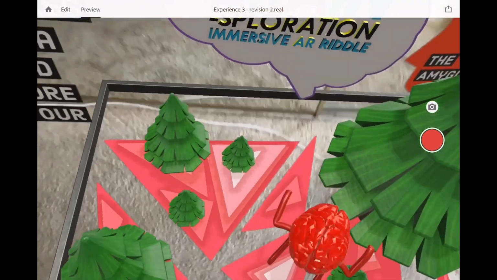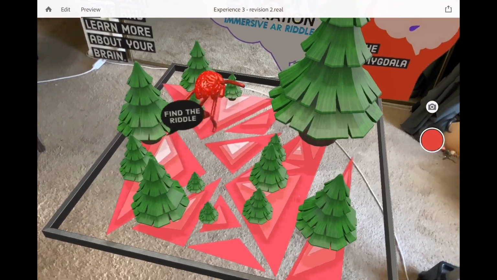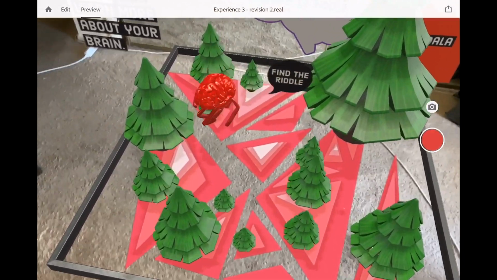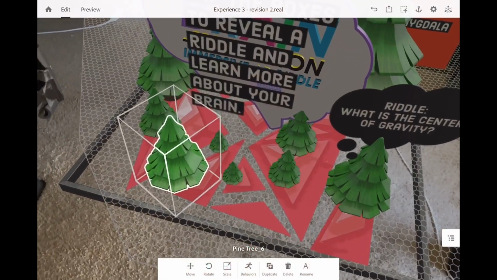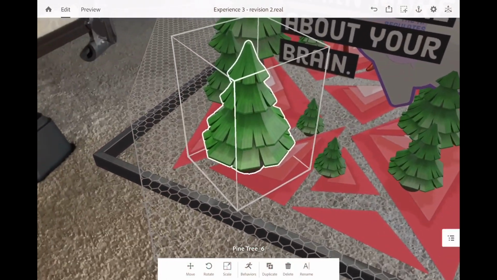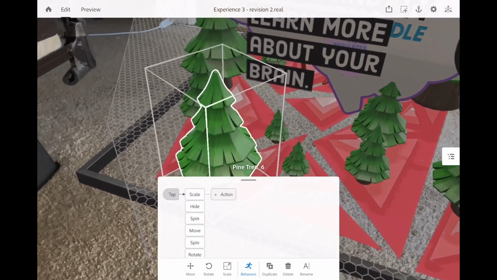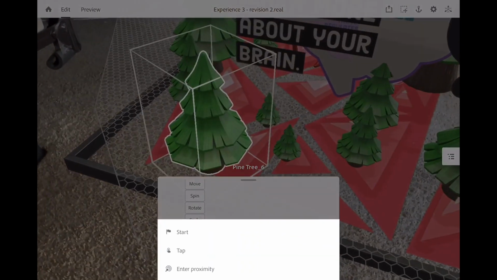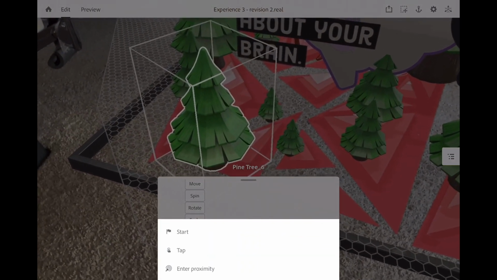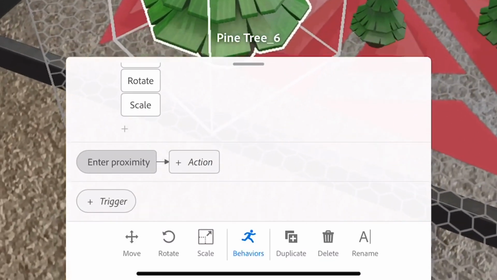So I'm going to show you how we can add what's called a proximity trigger so that you can have sounds be triggered based off of getting close. Let's get started. What we're going to do is create a proximity trigger whenever we get close to this tree here. What we've got to do is click on it and go to the behaviors tab. And I have a ton of different behaviors here, but we're going to ignore all of that. We're going to add a brand new trigger, and we're going to do this on an enter proximity. Now you see that at the bottom here. This is a proximity trigger.